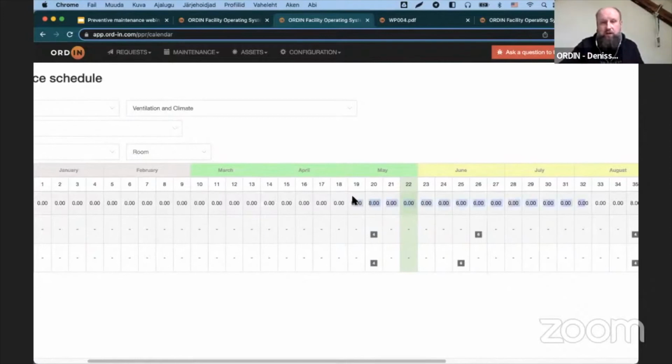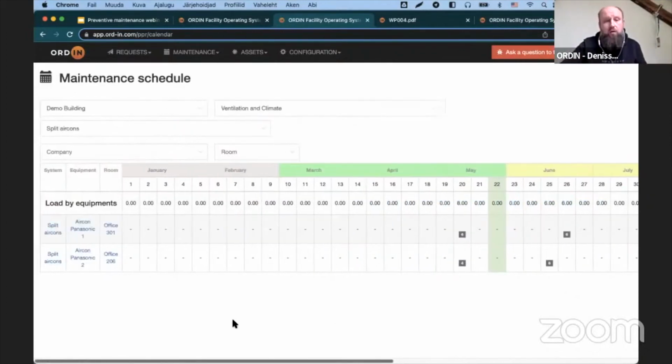Basically, the work hours here should be split by the amount of workforce that you have, the engineers and technicians that you have on your facility. This is how our planning and optimizing of the resources works. The green line is our current week. We see that nothing is planned here.